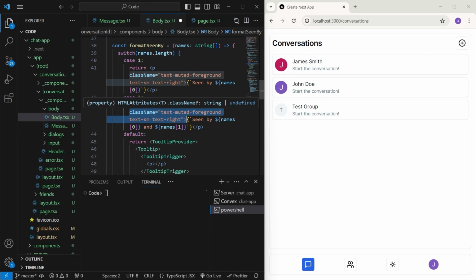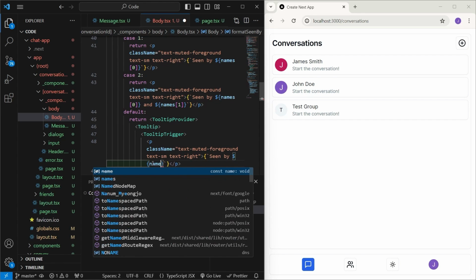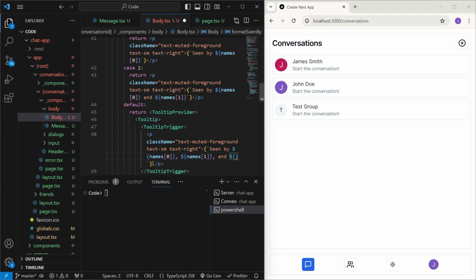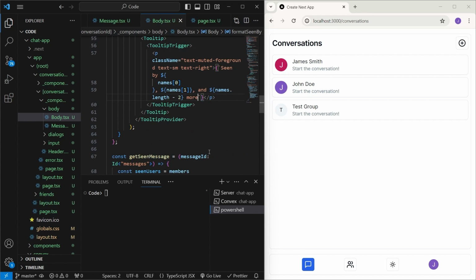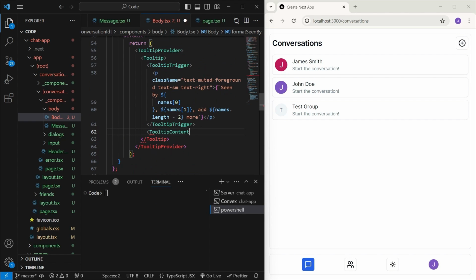So let's just copy and paste that. And then inside here we'll say seen by names[0], names[1], and we'll pass in the number of remaining users, so names.length minus 2 more. So that'll just render out this text for the tooltip, and then in the actual content, we'll say tooltip content.